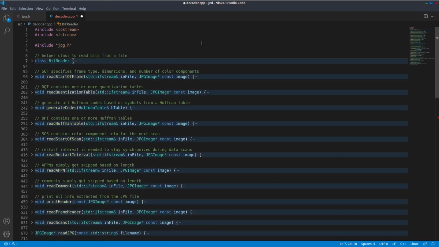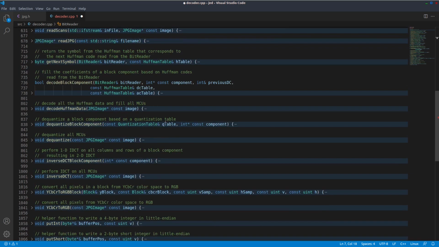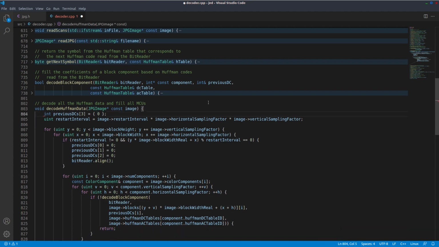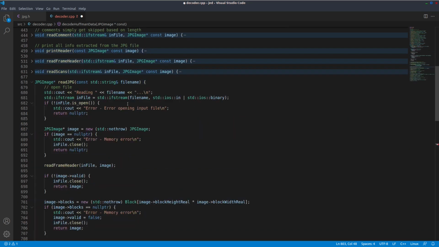Now we need to start using it correctly. Currently, we declare the bit reader when we begin Huffman decoding, but obviously we want to declare it much, much sooner now. So we can delete it from here, and we'll come back to refactoring this function later. Now we want to declare the bit reader at the start of read JPEG, where we're currently opening the input file, which we are not going to do on our own anymore. That's, of course, going to be handled by the bit reader.